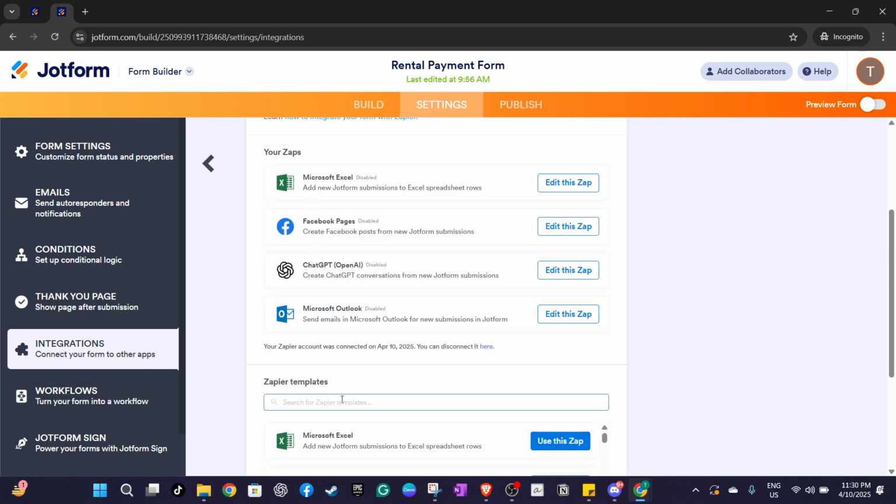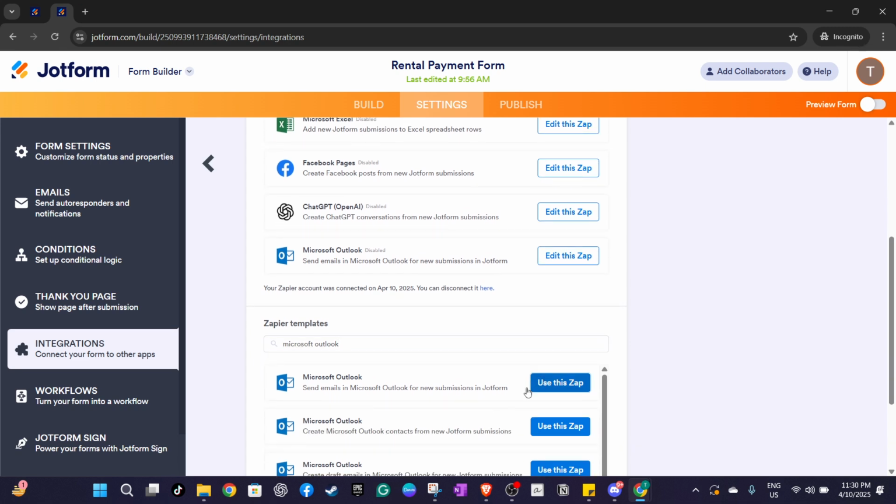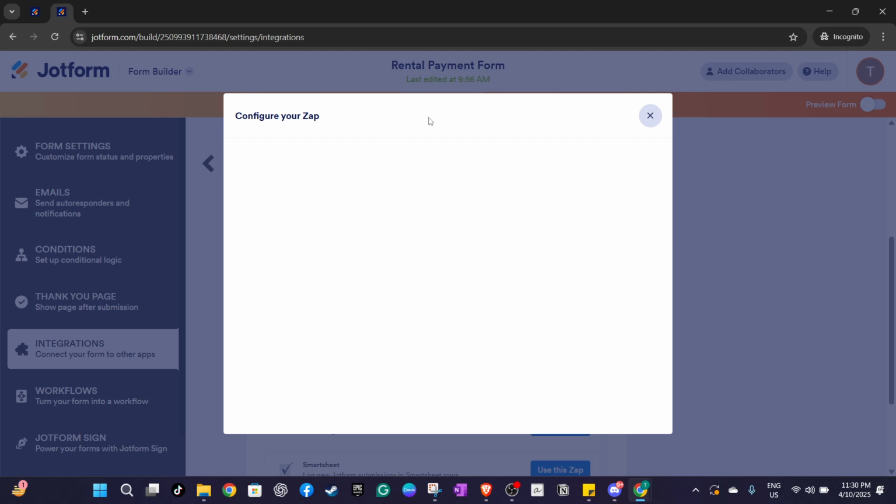You'll be prompted to log into your Zapier account if you're not already signed in. Simply enter your login details and proceed by selecting your Microsoft Outlook account when requested. This is crucial as it grants permission for Zapier to modify your Outlook calendar.